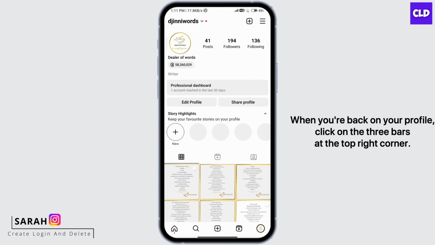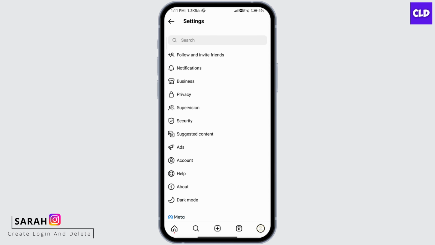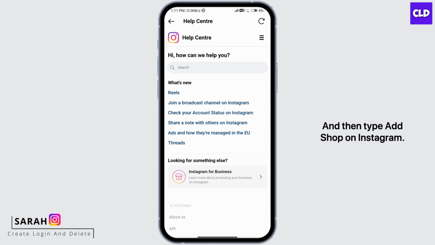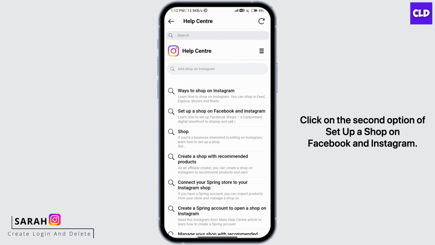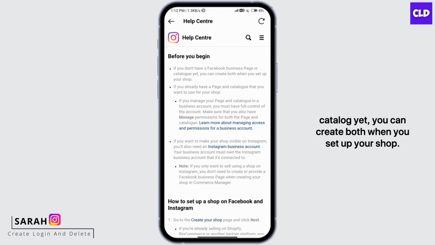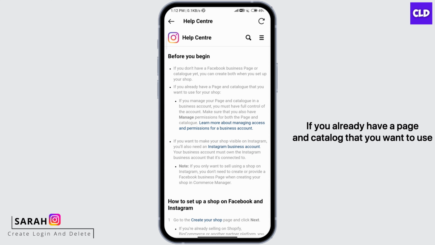When you're back on your profile, click on the three bars at the top right corner, click on Settings, click on Help Center, and then type Add Shop on Instagram. Click on the second option of Set up a shop on Facebook and Instagram. Now, if you don't have a Facebook business page or catalog yet, you can create both when you set up your shop. If you already have a page and catalog that you want to use for your shop, then you must have full control of the account.